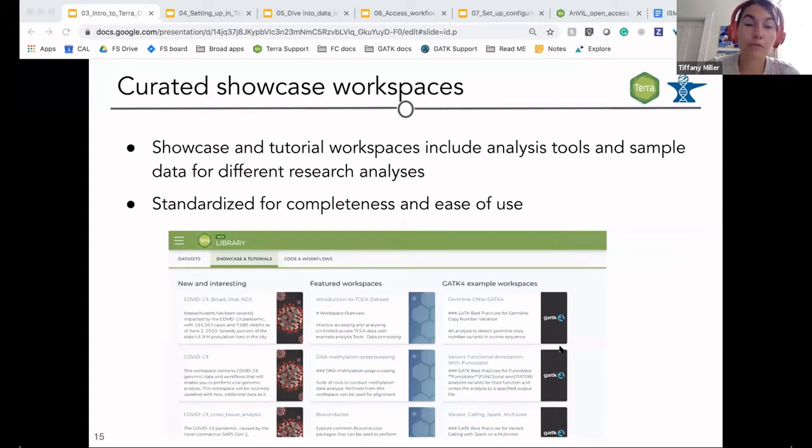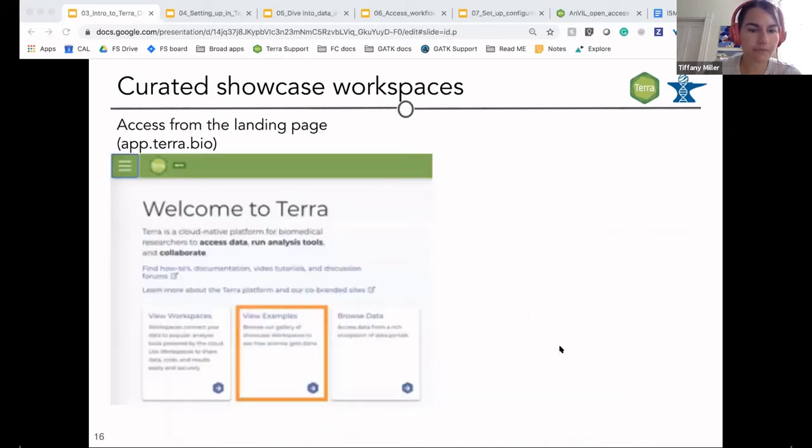Featured workspaces. We have collaborators that reach out to us and say, hey, we want to feature a workspace about XYZ analysis or about this tool or that tool, and we work with them to get that in a good position to make it public for people. So we do get requests from people to do stuff like that. And then we have a team that actually curates some of these, GA2K, for example, workspaces.